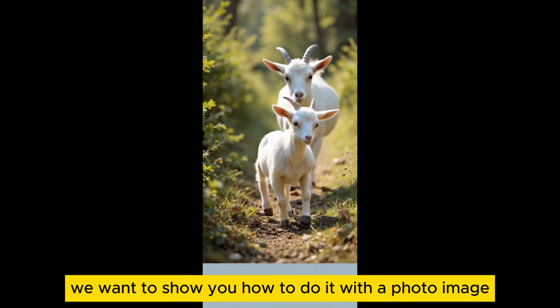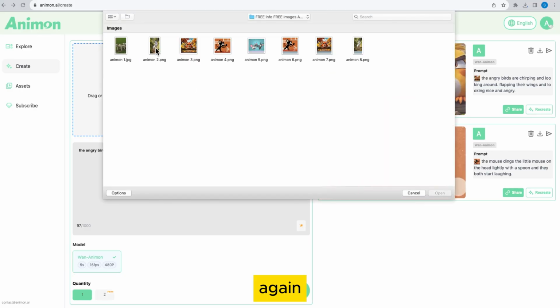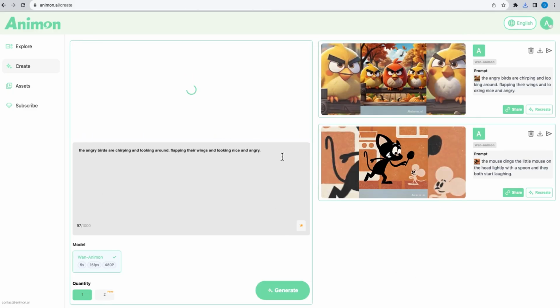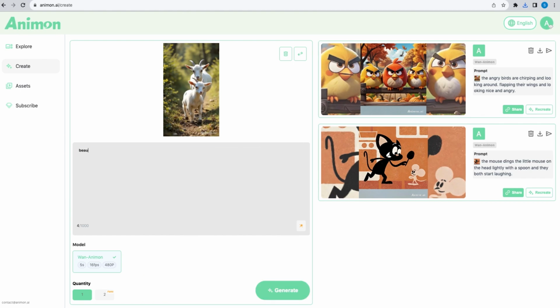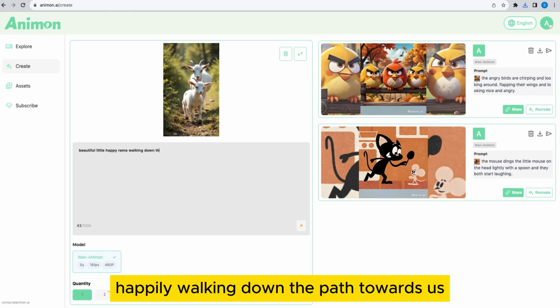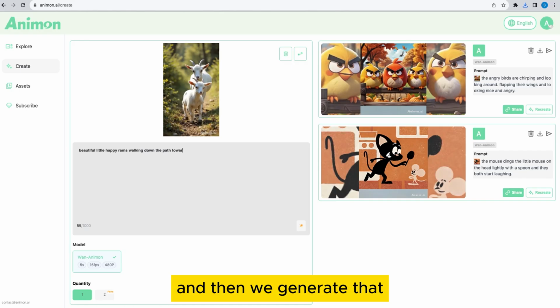Next, we want to show you how to do it with a photo image. Again, there's padding on the bottom of this image. And then you can enter the image to be turned into video: beautiful runners happily walking down the path toward us. And then generate that.